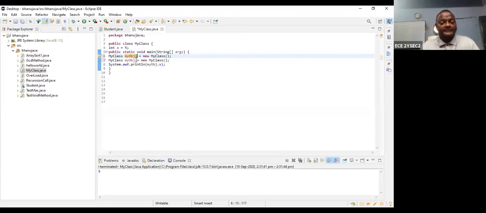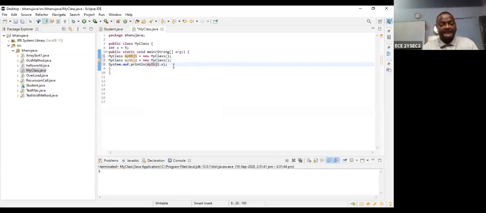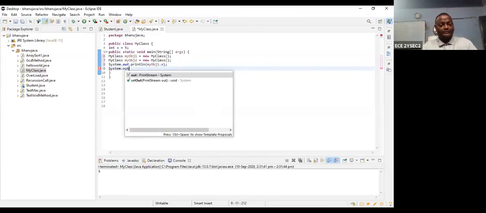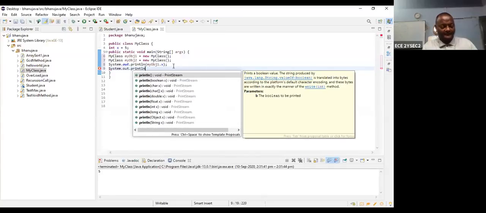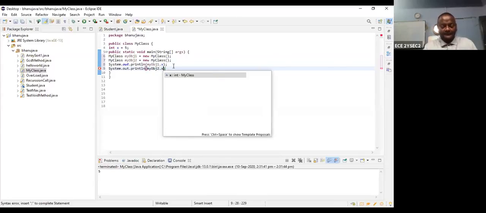Okay, right. So next, suppose I am creating one object whose name is myObj1. Let us create another object, myObj2. So these two objects can access the attributes from the class. That's why I am creating one object, and the next one: System.out.println(myObj2.x). Okay.